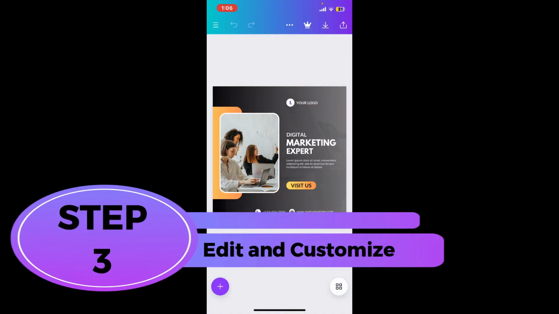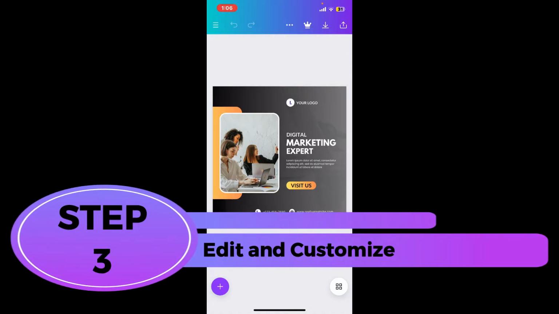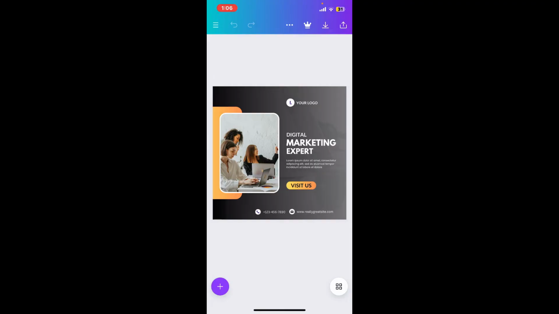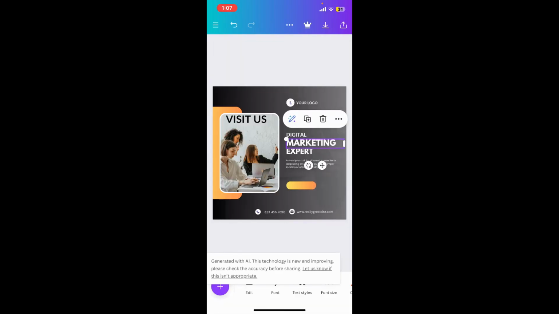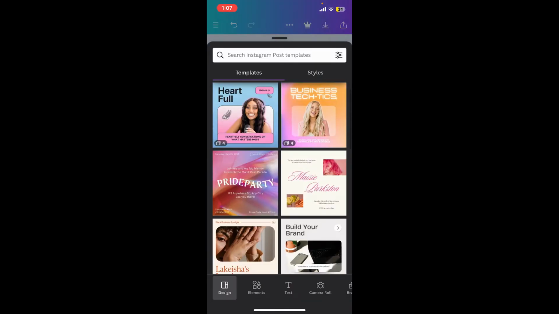Step 3. Edit and customize. Once you've chosen a template, you can start editing the elements. Tap on any elements you would like to edit, such as text, images, graphics, and then try to modify them according to your need. Canva provides a variety of editing tools, allowing you to change fonts, color sizes, position of the elements, and much more. You can also upload your own photo from your iPhone's camera roll.